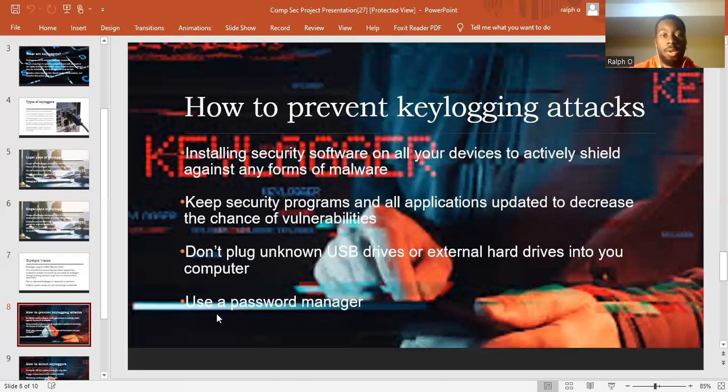Also, do not plug in any USB drives or external drives into your PC if you don't know exactly what's on them, because sometimes many criminals will leave USB sticks out in the open to tempt people to take them. And then those people install them to their computer or mobile device, and that's how the keylogger will get installed on their system without them even knowing. You can also use password managers just to avoid having to type in your credentials every time, just in case a keylogger is on your system. You won't really be able to detect anything if you're using a password manager to just autofill what you need to log into.